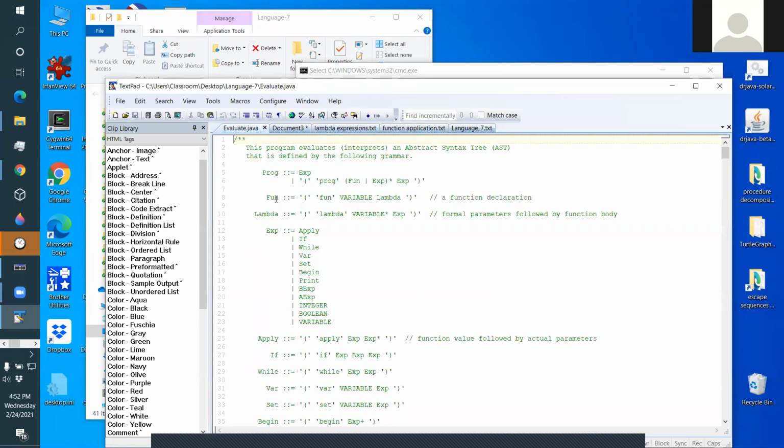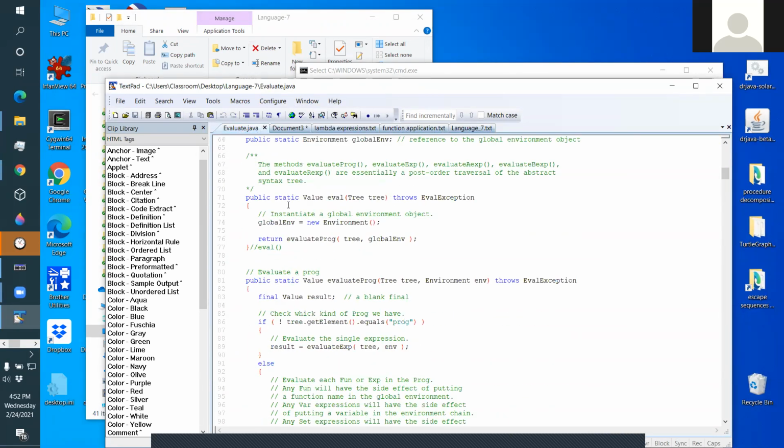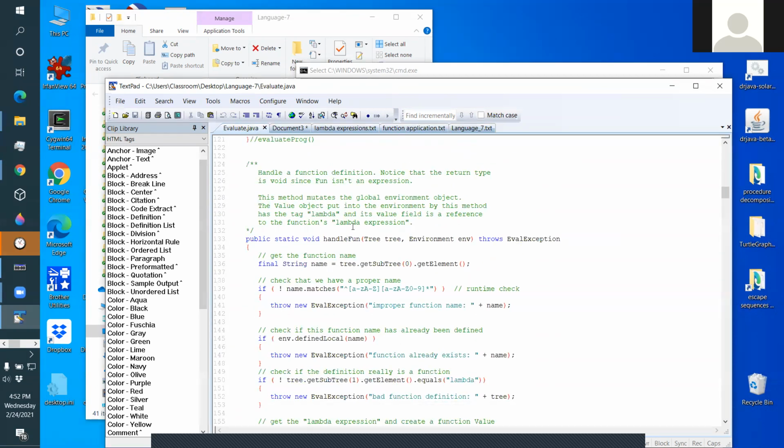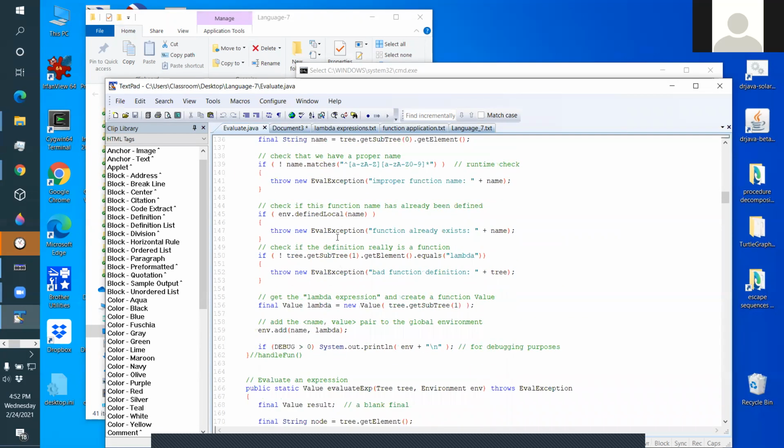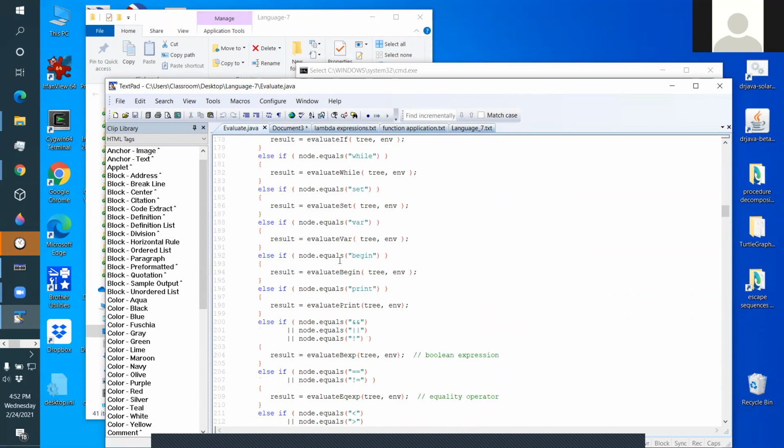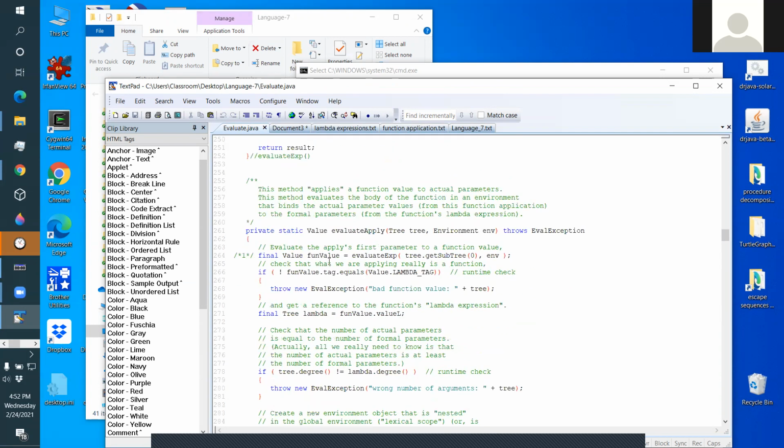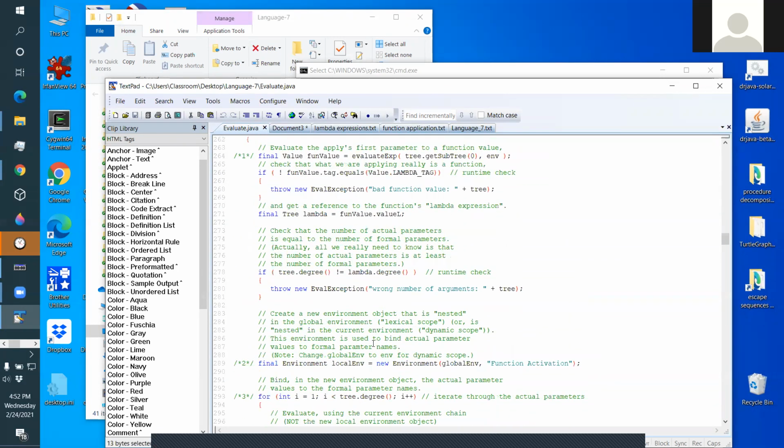Okay, in the evaluator, we're going to read: if handle fun. Notice it doesn't say evaluate fun. Fun's not an expression, so you handle it. Returns void. It's not an expression. So fun, and then apply.